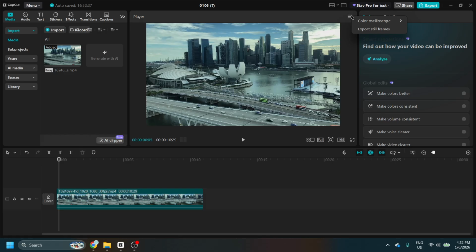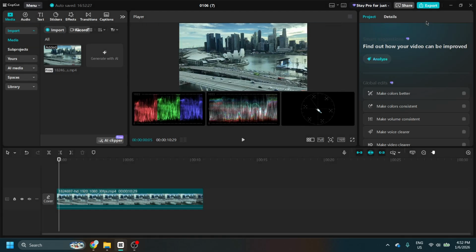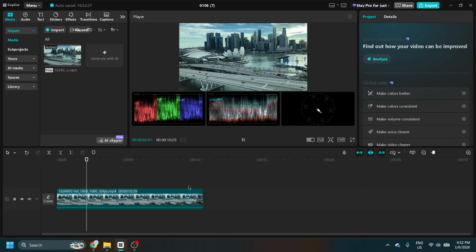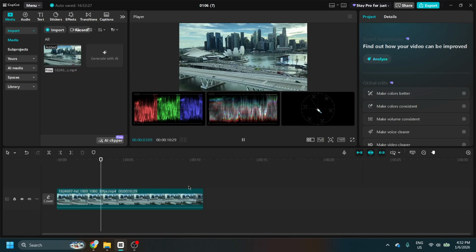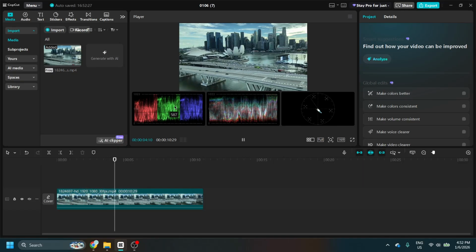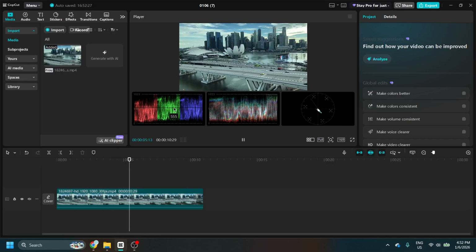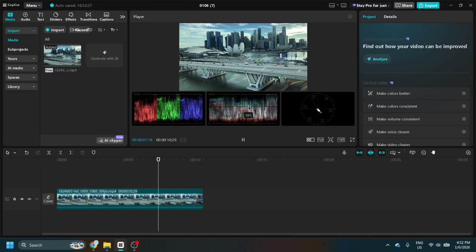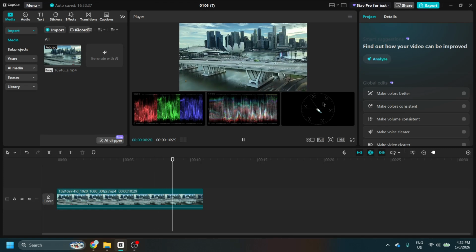Inside that panel, locate Color Oscilloscope and choose Show. The moment you enable it, a scope panel will appear. From here on, every time you play your footage, scrub the timeline, or adjust color settings, the oscilloscope will update in real time to reflect what's on screen. That's the real power of this tool. You get immediate feedback as you make creative or technical adjustments.